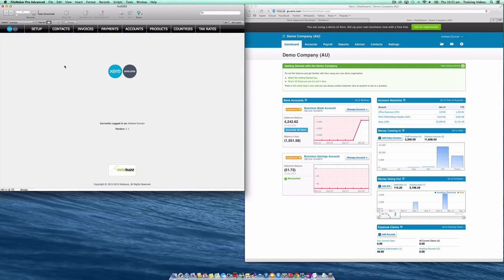Hello, welcome to this short video that details how we can exchange information and integrate FileMaker Pro with the Xero online accounting software. This solution was developed by DataBuzz, a Xero approved developer based in Sydney, Australia. We'll cover some various aspects of authentication and how you can push and pull data from FileMaker to Xero.